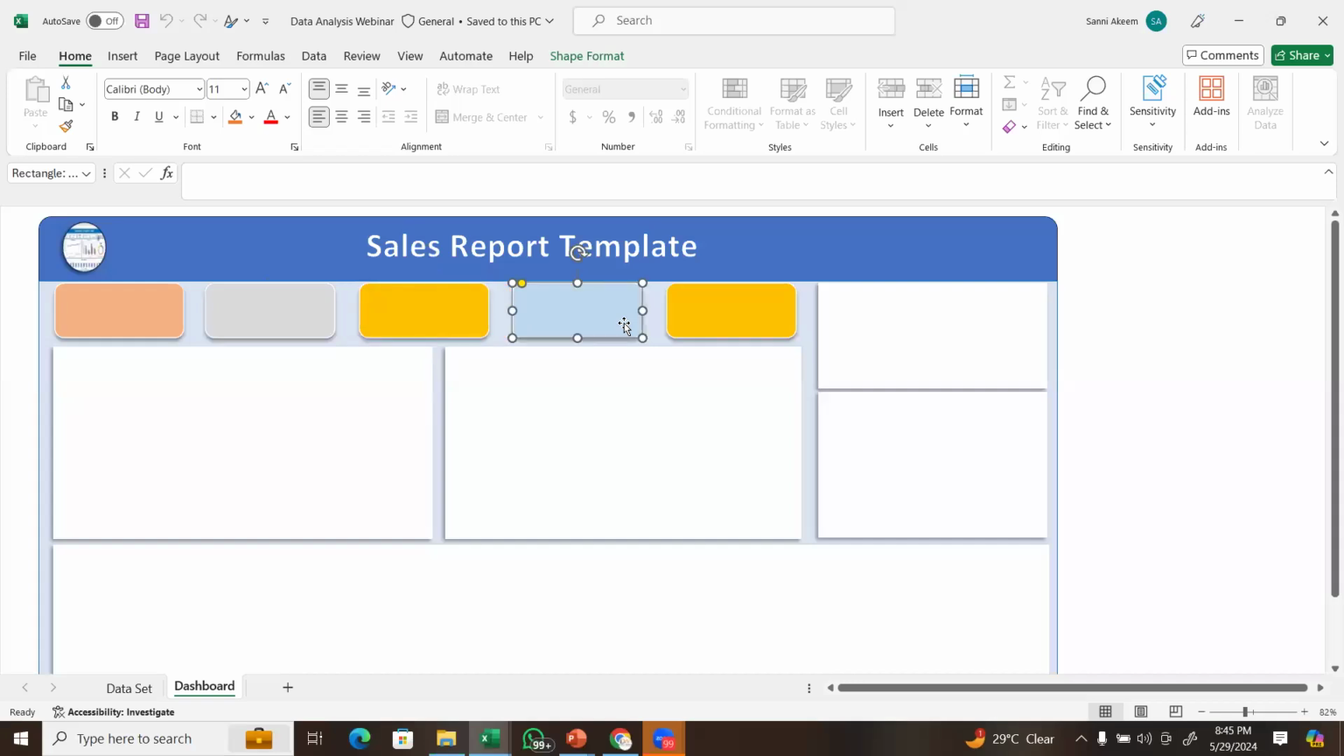If you're like me, not good with colors, all you can do is this: any organization that you're working with has their brand color, right? They add their brand color, so you can use your organization's color to get a report.